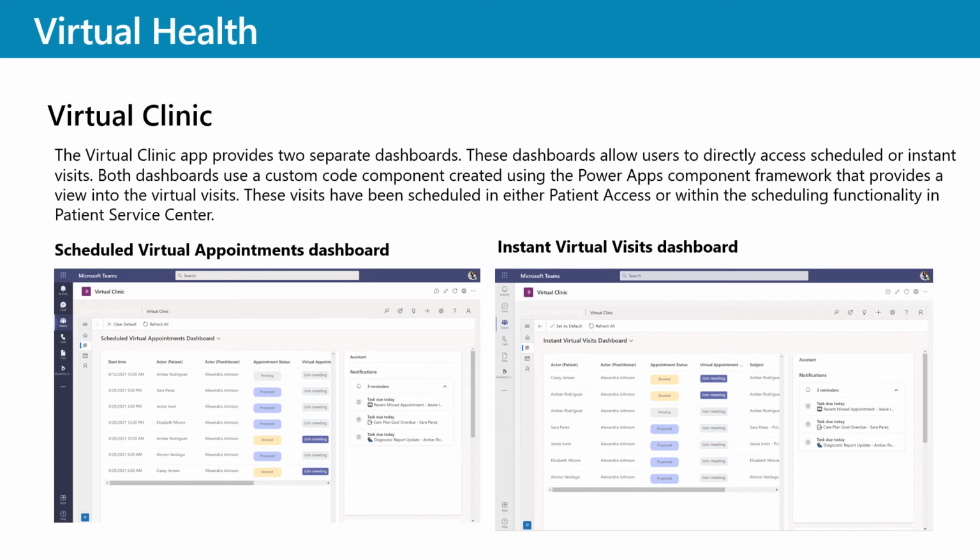Virtual Clinic dashboards. The Virtual Clinic app provides two separate dashboards. These dashboards allow users to directly access scheduled or instant visits. Both dashboards use a custom code component created using Power App's component framework that provides a view into the virtual visits. These visits have been scheduled in either Patient Access or from within the scheduling functionality in Patient Service Centre.